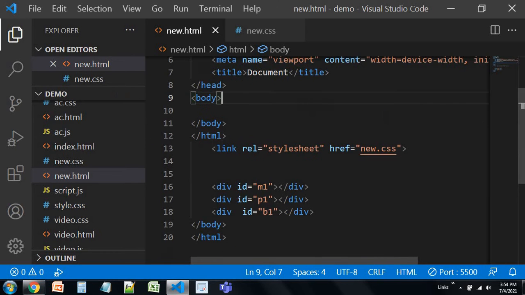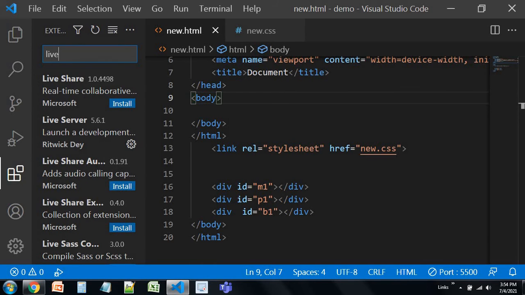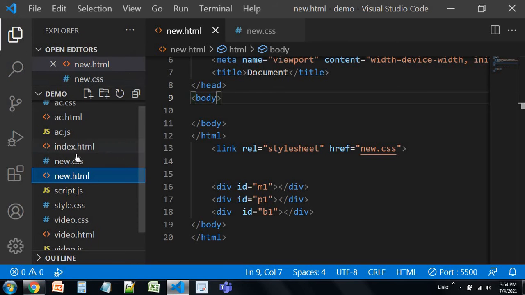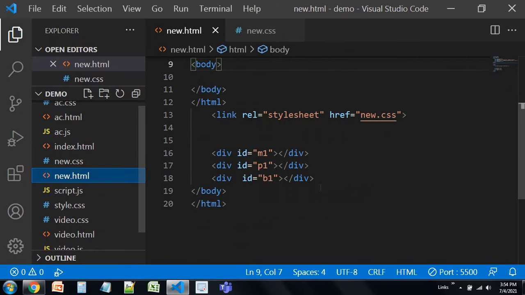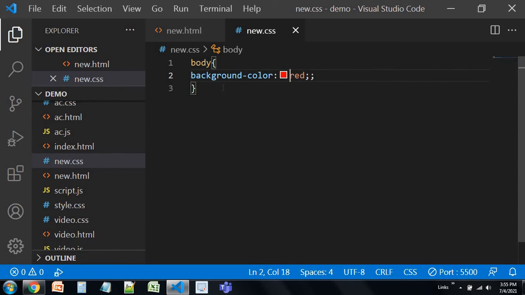Before starting this tutorial, I just want to tell you to go to extensions, type live server over here and install this Live Server 5.6.1 by Ritwick Dey. Now come back to your file over here and I've created these three divs, M1, P1 and B1. So let's start coding for them.